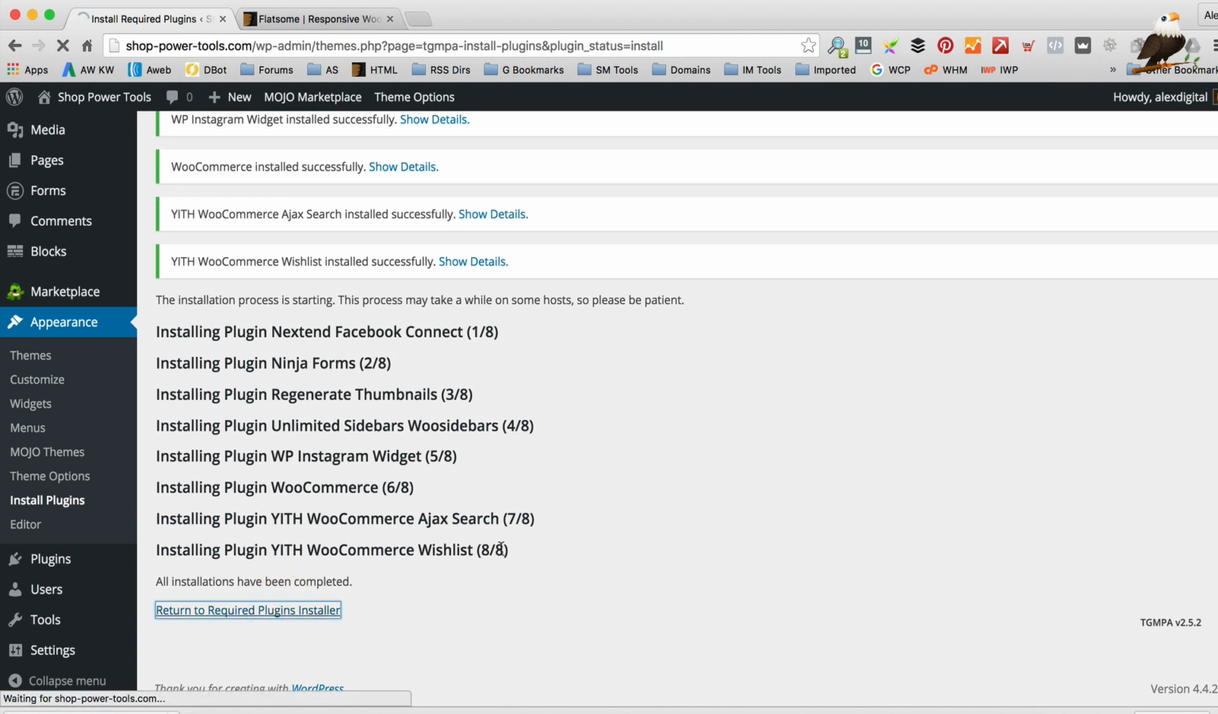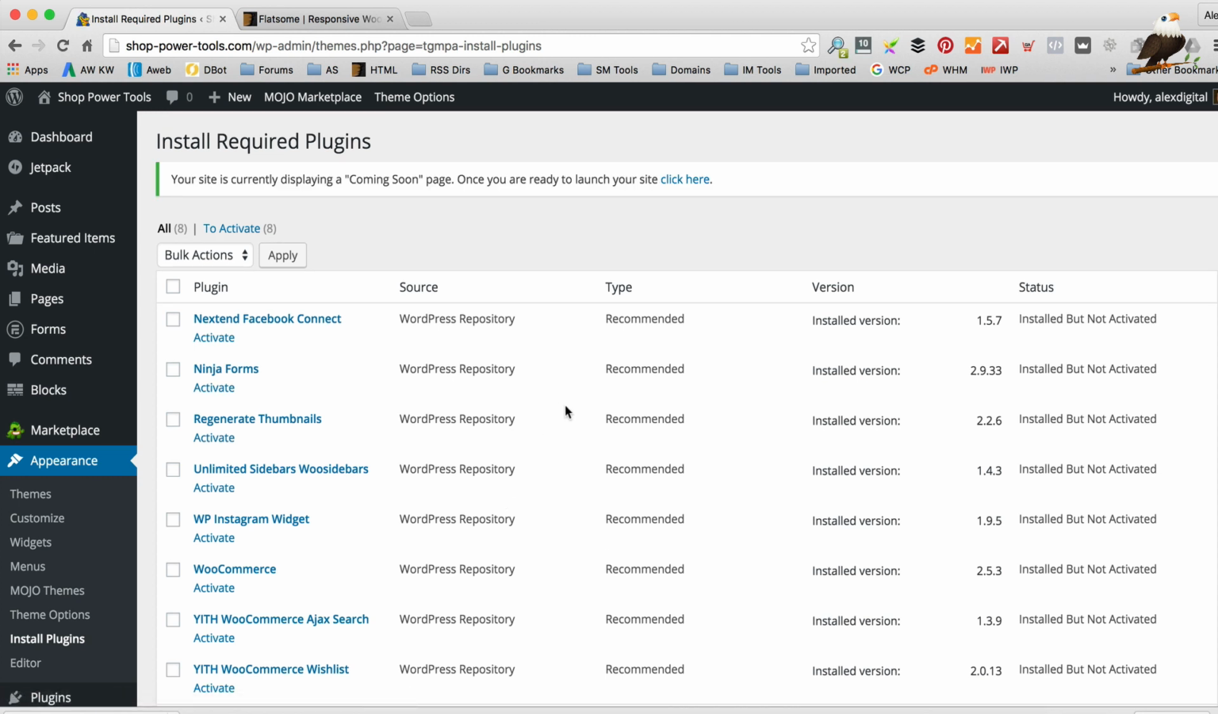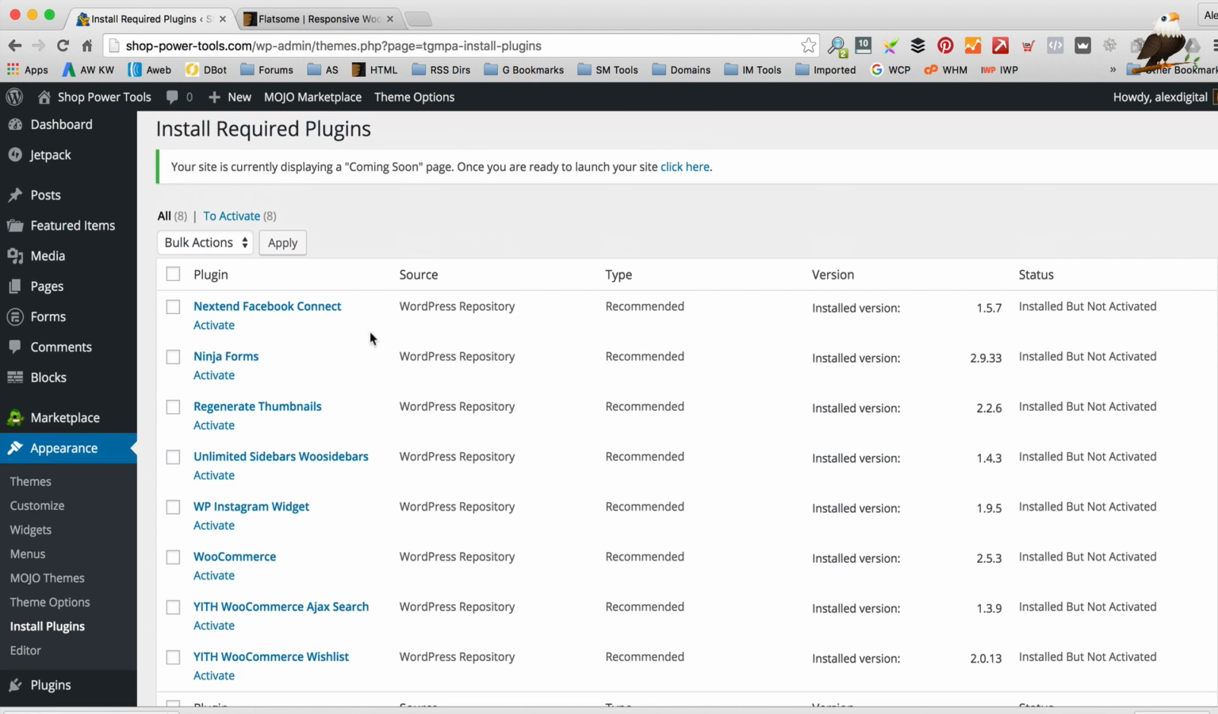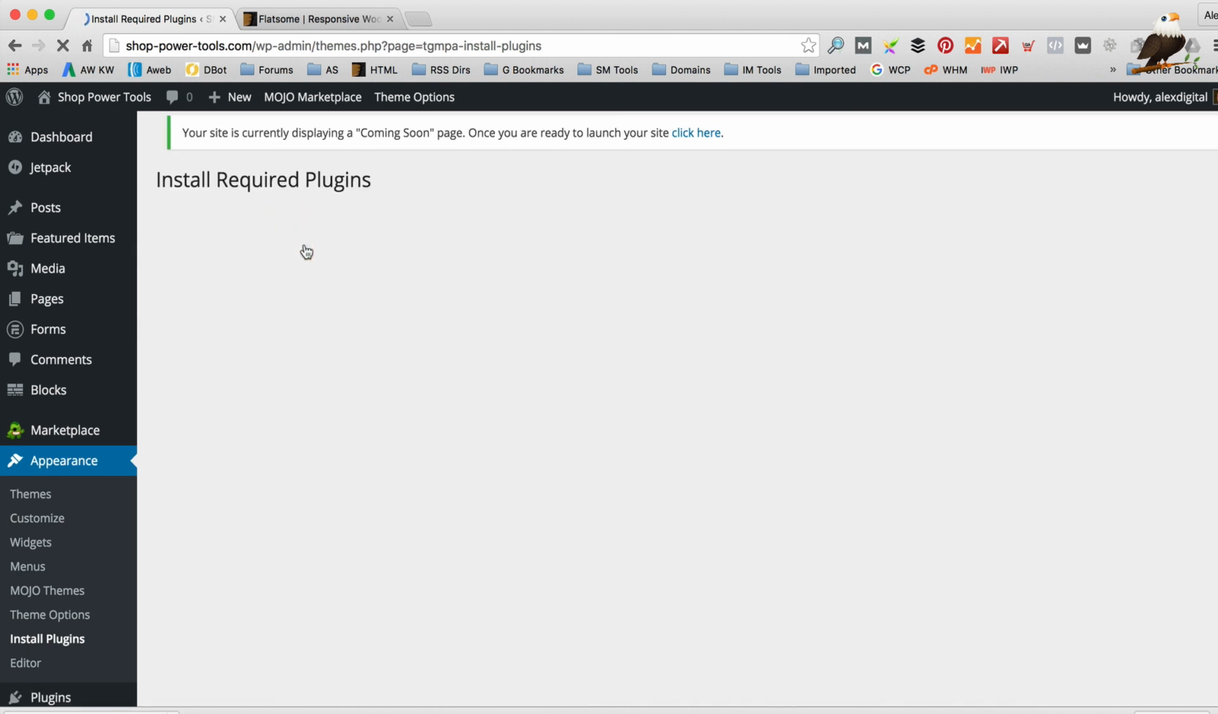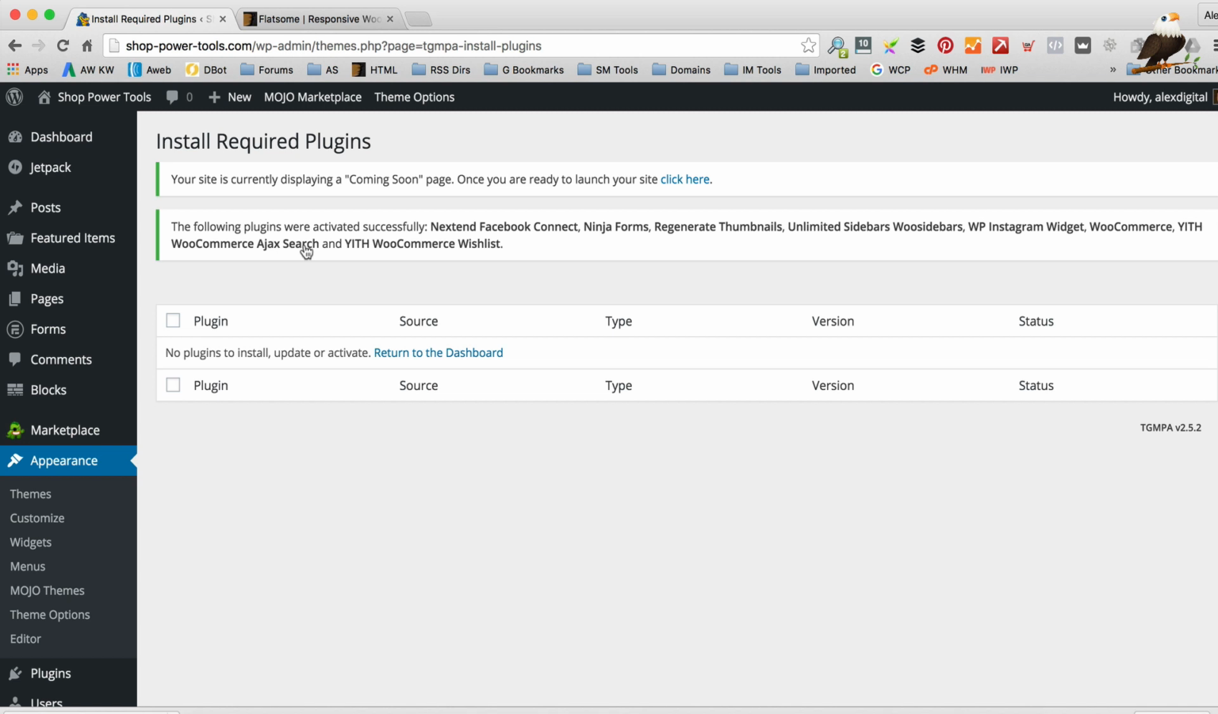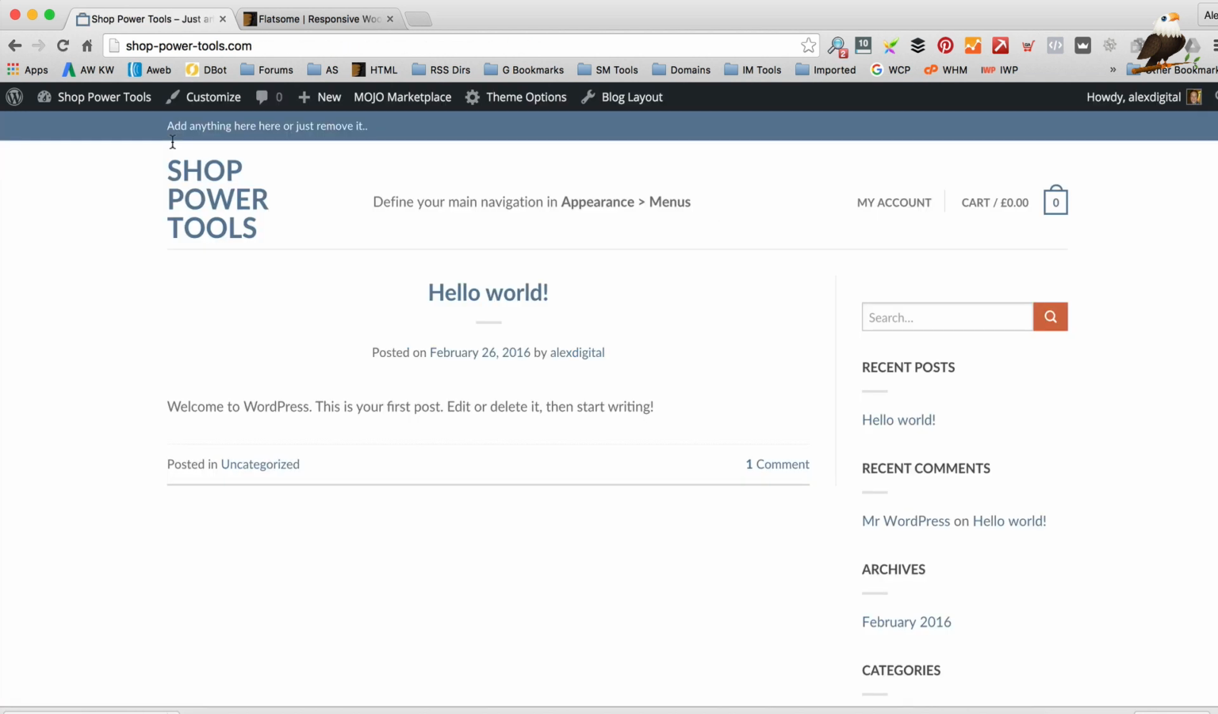Okay, and we can return to the required plugins installer. And they're all installed, they just need to be activated. So again, I'm going to select them all and then click activate. And then that should switch them all on. There we go, they're all done. So let's have a quick look at what the front of the website looks like now we've done all those things. And we can see that it's starting to look a little bit different already. So now we're ready to start customizing it and adding products and all that kind of stuff.